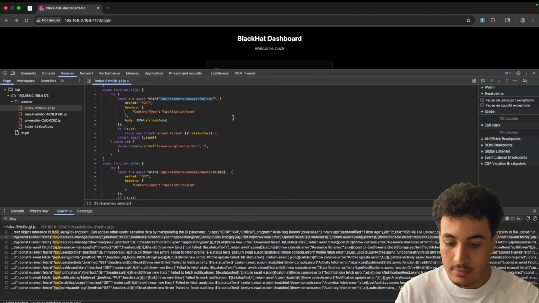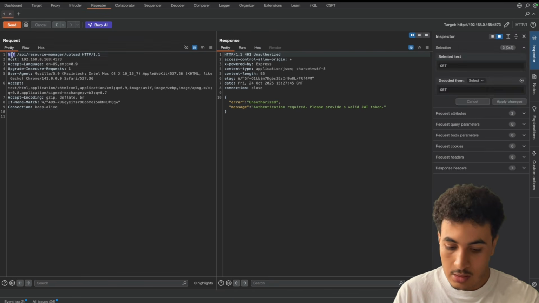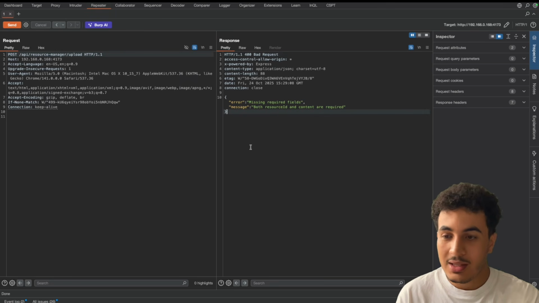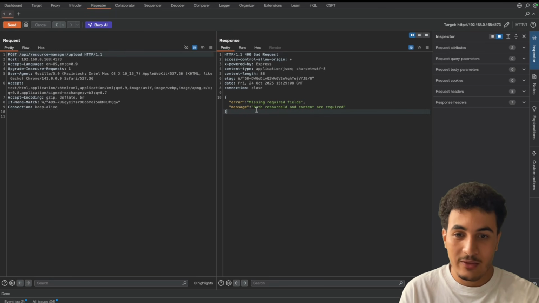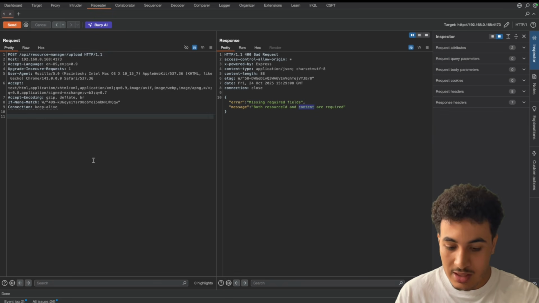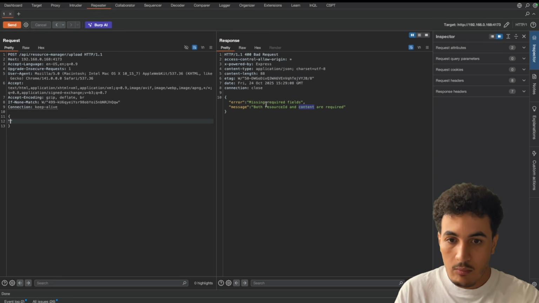So let's just test them. We add this over here, and it was a POST. Send. Okay. It says that now it doesn't say that we need an authorization, but it says something different. It says that we're missing a resource ID and a content ID, or a content parameter, which means that the body takes two things. It takes a resource ID. Let's say something, I don't know.